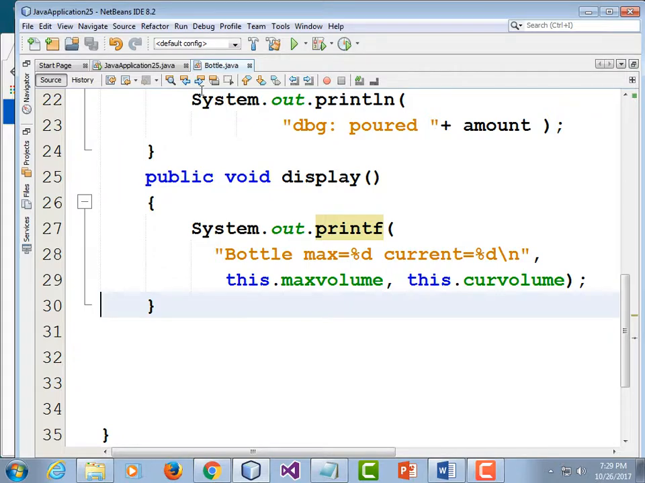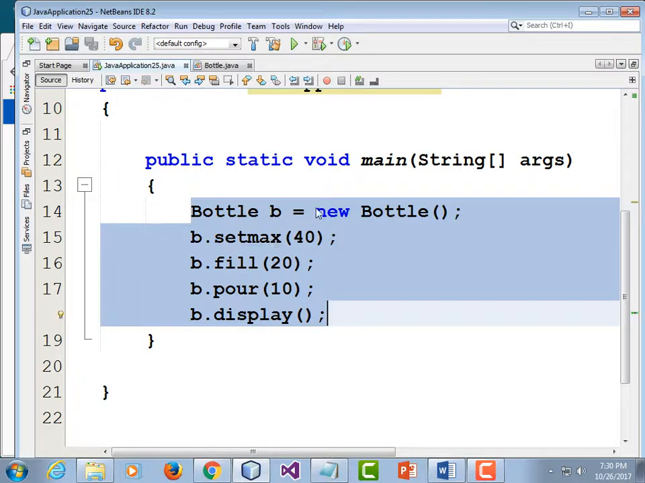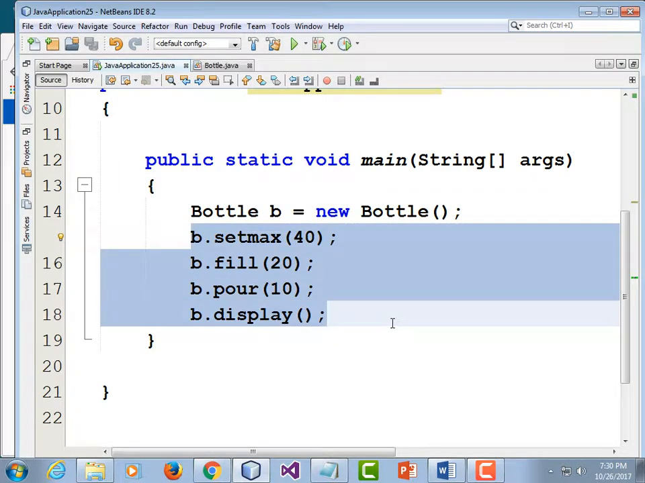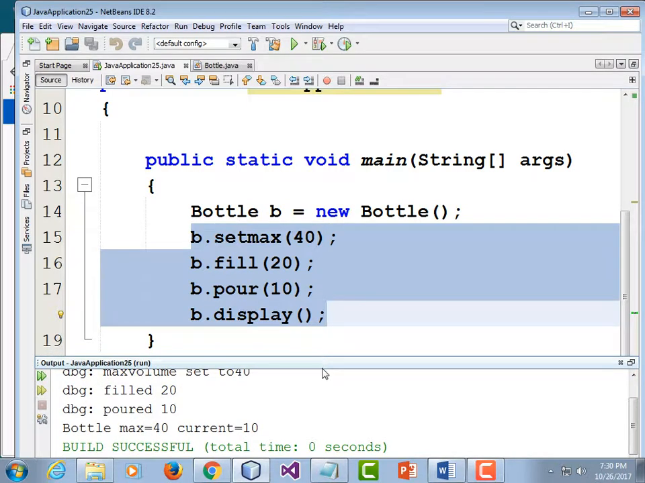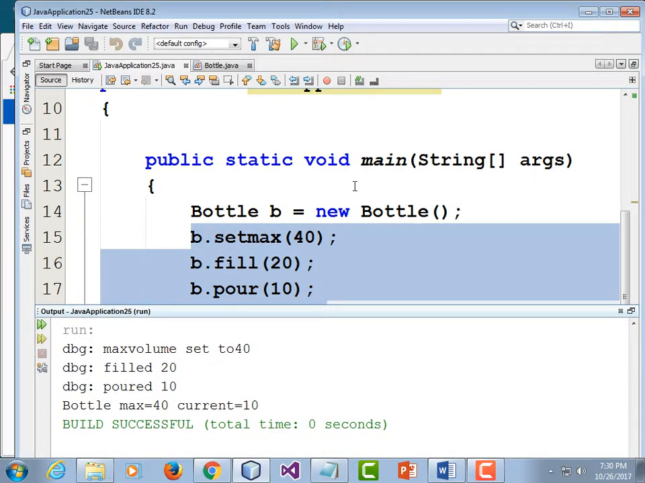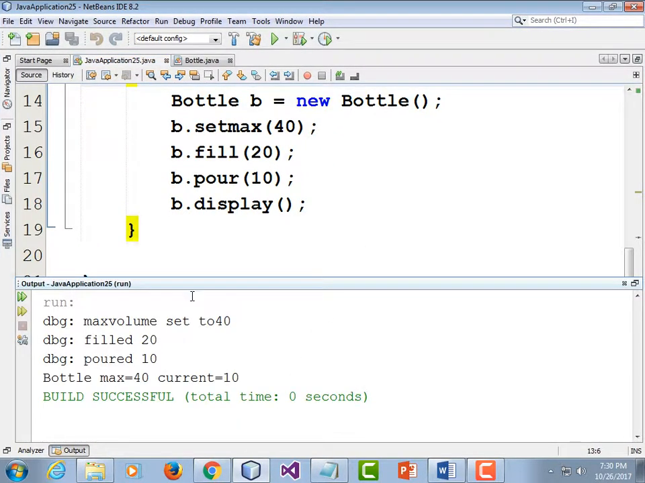All right. Now if I did this exactly as I think I did, after I hit Control S to save it and go back to my original, all the errors are gone because I did correctly create my methods. So I'm going to run it and see what it does. Max volume set to 40, filled 20, poured 10, so the max is 40 and the current is 10.